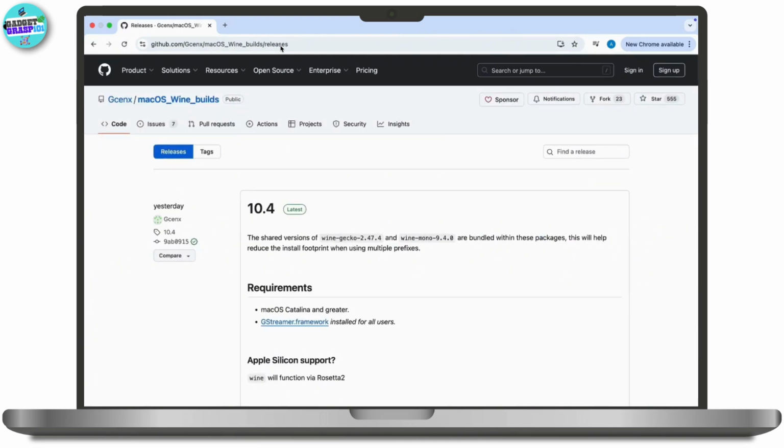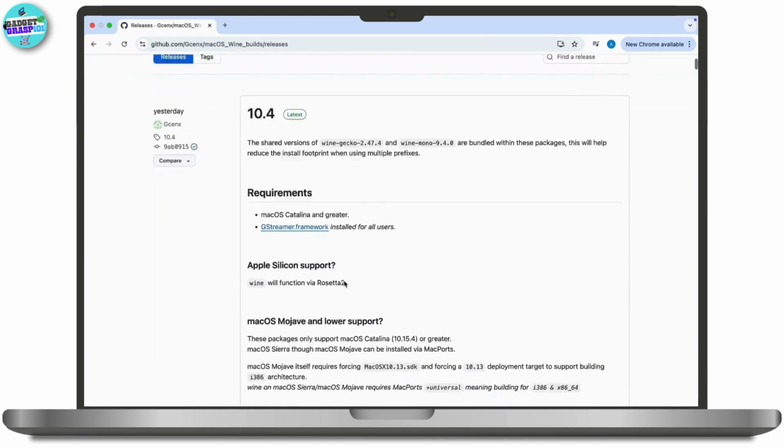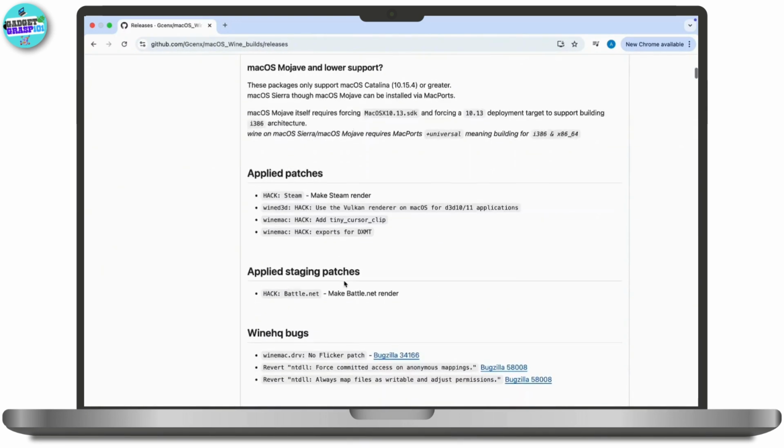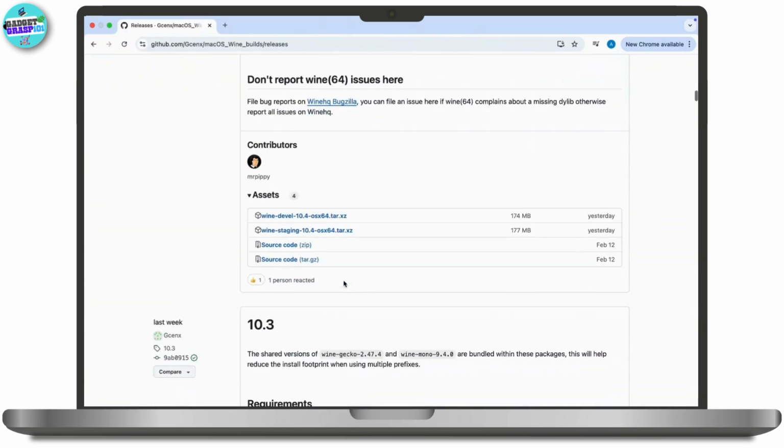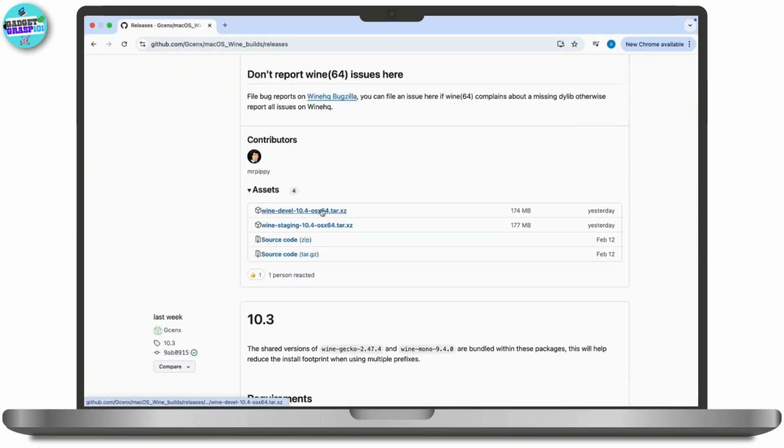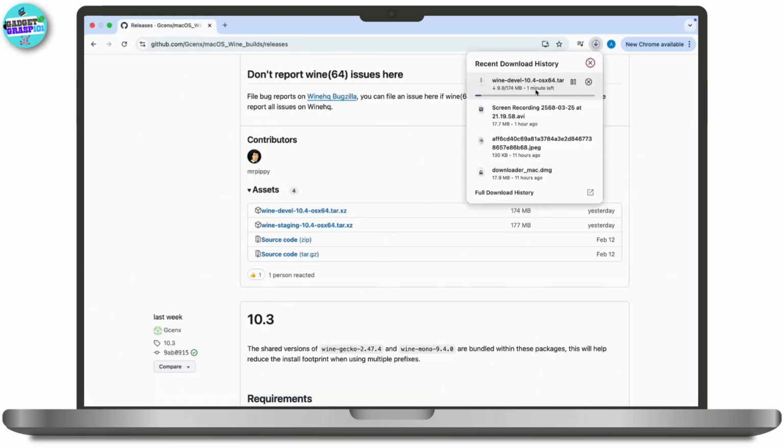Now once in GitHub, scroll down and there you'll get to see the Wine option available with 10.01. Simply scroll down and tap on it and download it to your Mac. Now you'll have to wait a few minutes for your download to be completed. Simply tap on it and start the download.